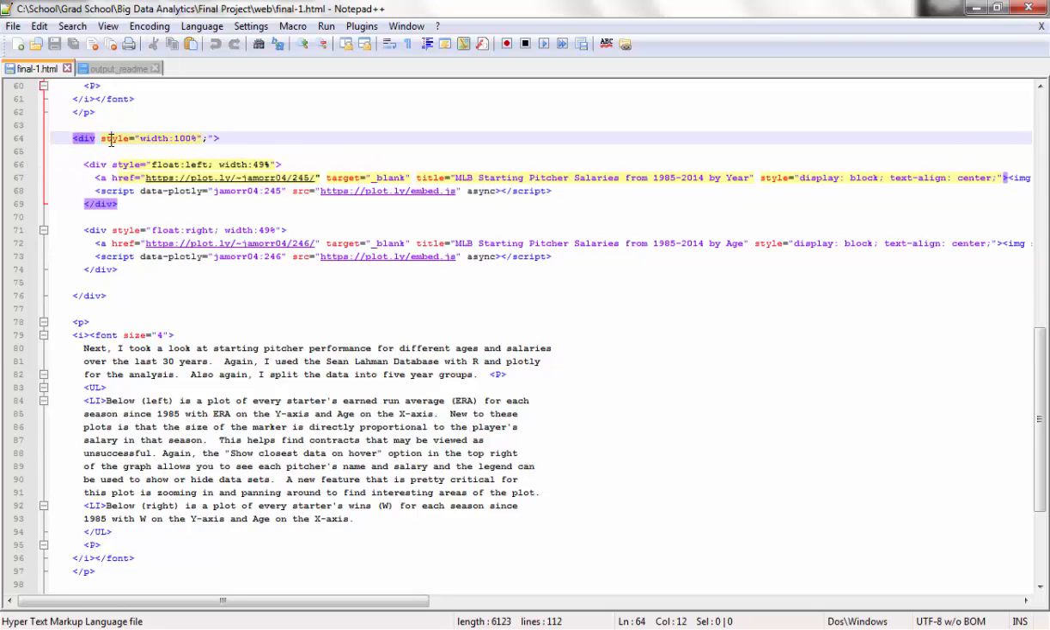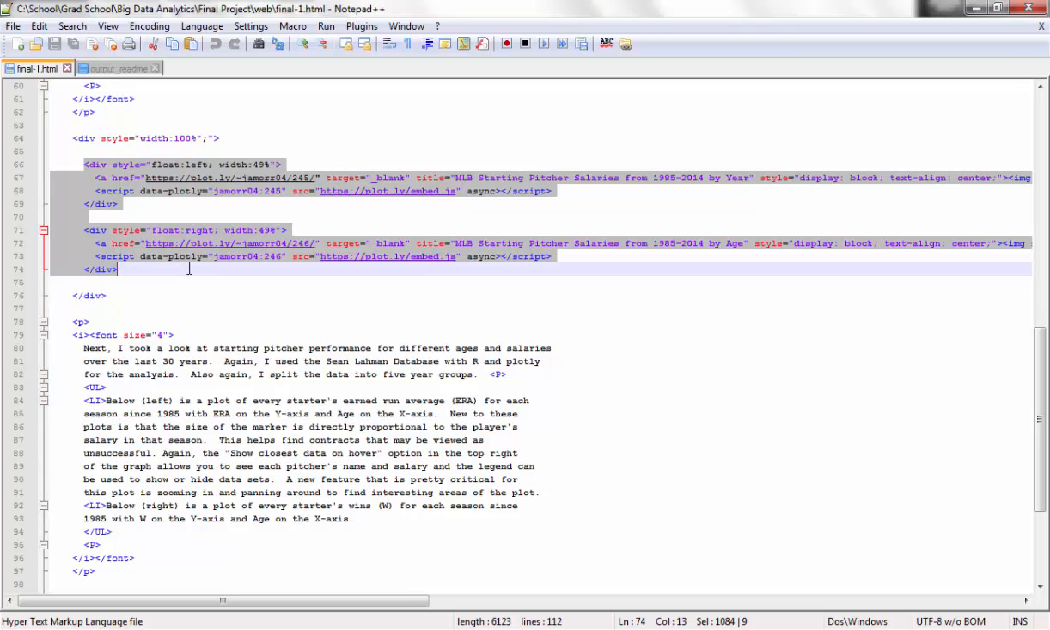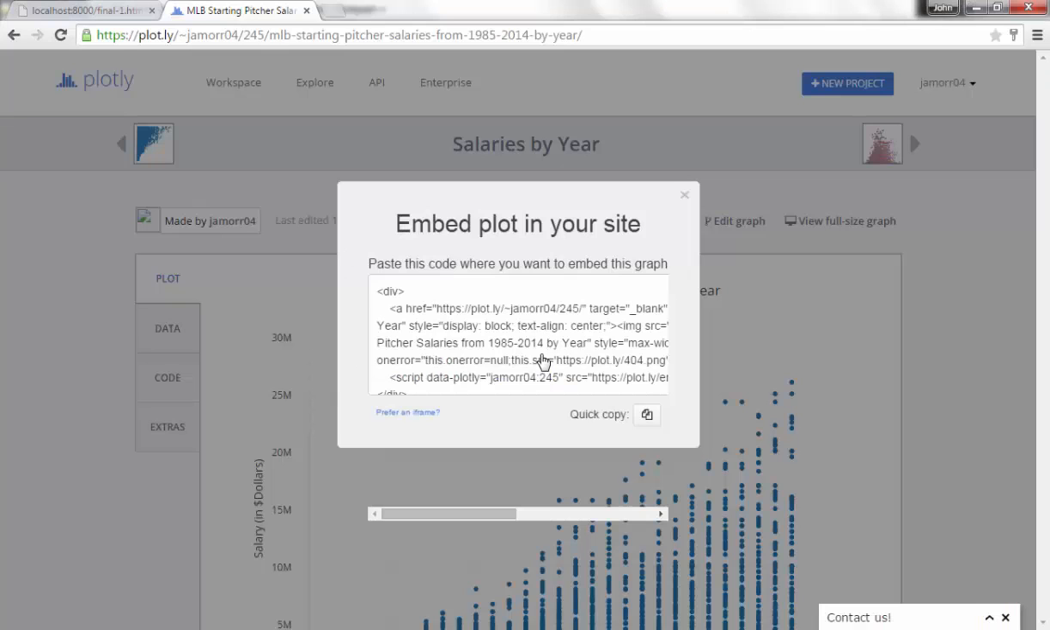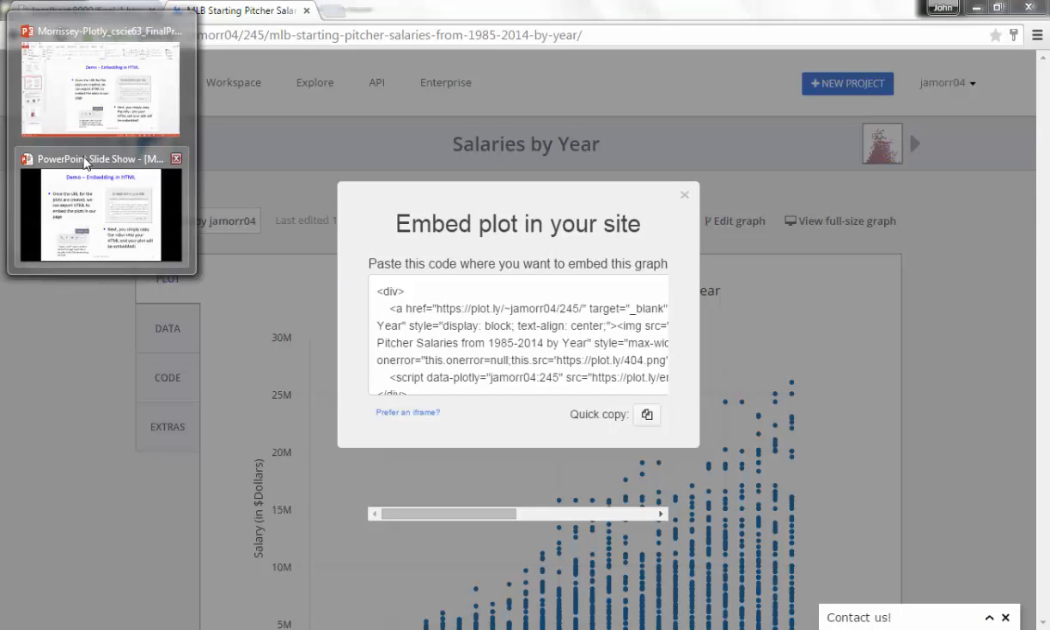Note, for my project I made 2 divisions within a division. One with a width of 100%, and then the 2 with widths of 49%, one on the left and one on the right, so I could get 2 of these Plotly plots next to each other. But this division code came straight from that feature that we just looked at, the embed plot in your site feature. Right, back to the PowerPoint.